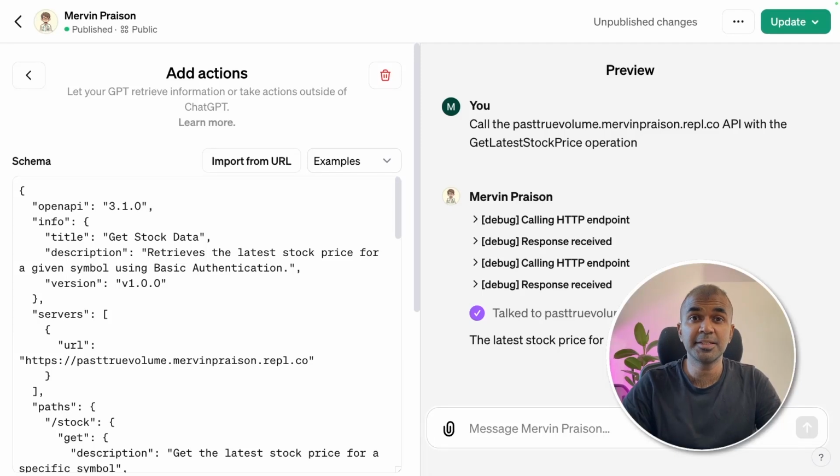This is amazing. What if you can add your custom endpoints to your custom GPT? What if you can host your own endpoints yourself? Creating endpoints, customizing endpoints, and adding it to custom GPT. That's exactly what we're going to see today. Let's get started.